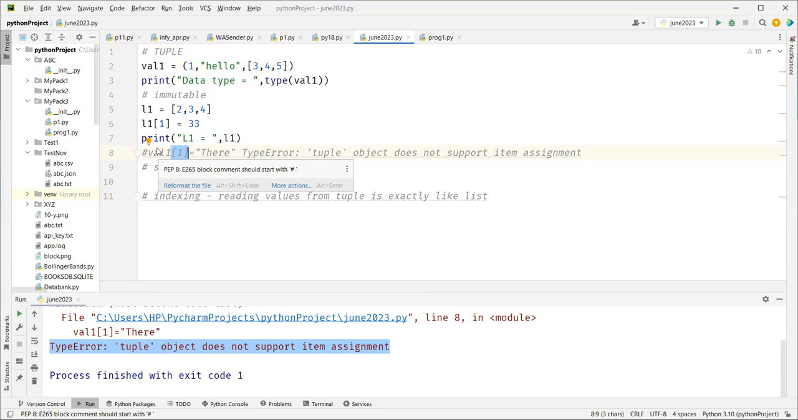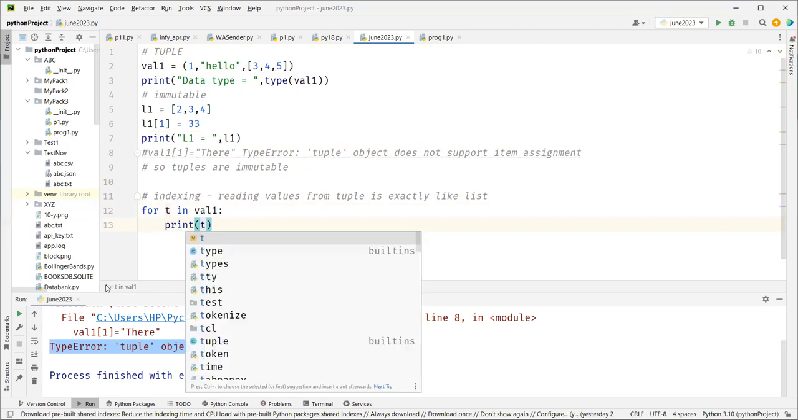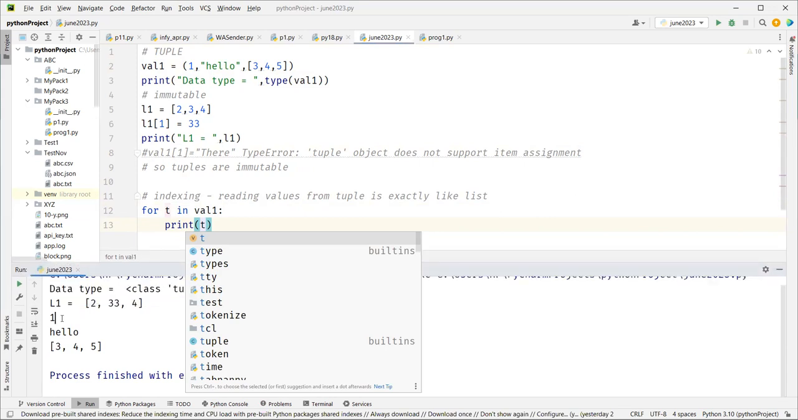You can put many values. So indexing, reading is like that. Even the way you use it in a loop is exactly like list. If I say for t in val1 and print t, it will print 1, hello, 3, 4, 5. This is what we have seen in the list also. So you can use it with a for loop.